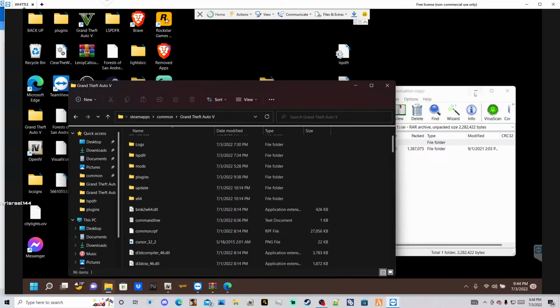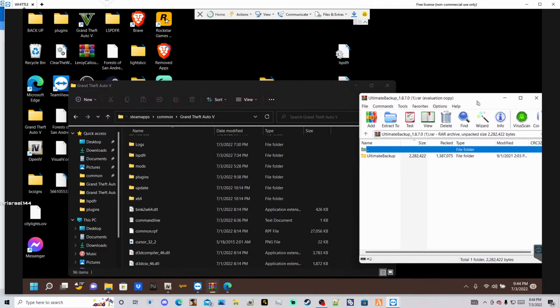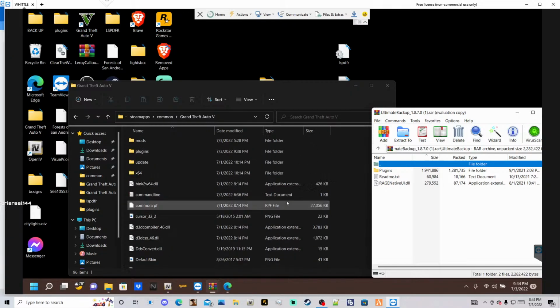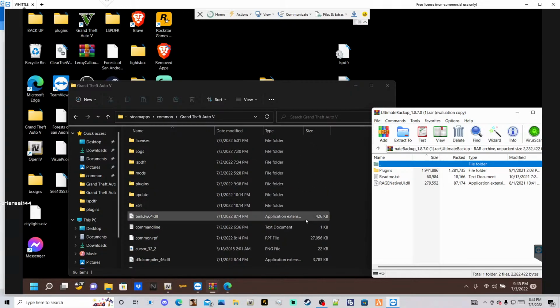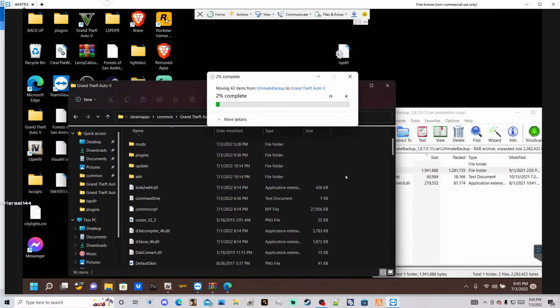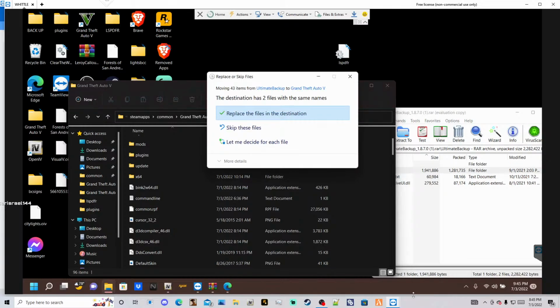All right, so now here we go with Bijojo's Ultimate Backup plugin, right? So open the folder, and all you have to do is make sure you go back to your main GTA 5 directory, which is this right here, where you see your plugins folder and everything like that. You want to take this plugins folder from the downloads, drag it and drop it right up in there, and give it a minute.